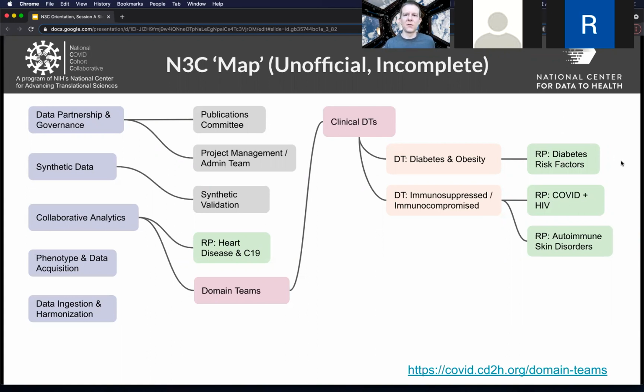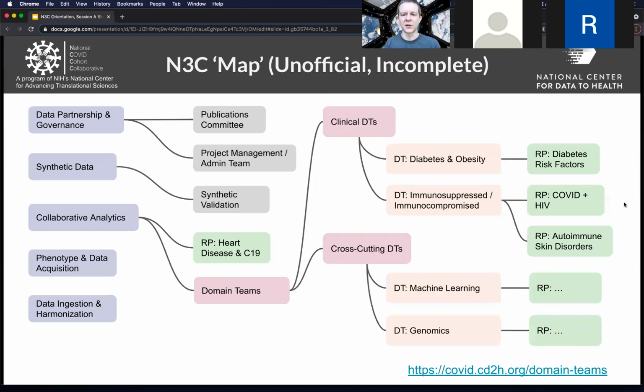And this is a way to organize teams in a way that puts them close together and then has them meet, and you can exchange information and learn about what's going on and sort of facilitate collaborative research in the enclave. So those are the clinical domain teams, which are generally involved around a particular clinical research question, but we also have cross-cutting domain teams.